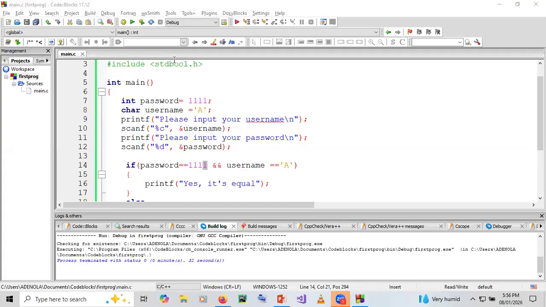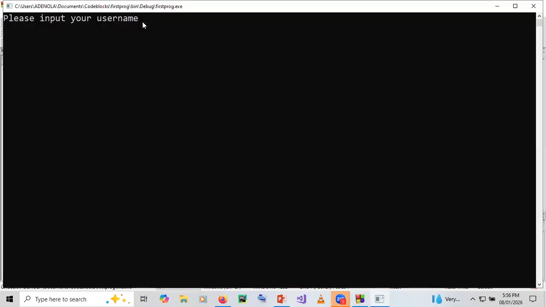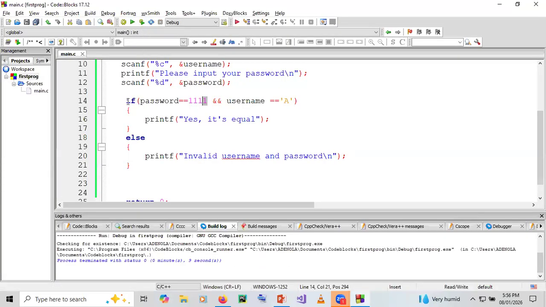Okay, I can exit. So you can see that I make a decision based on whether they are correct or wrong. But if they are correct, let me run it. Input your username, my username as A, and my password as 1111, four ones. It says yes, it is correct. So depending on the input, it will check if they are true. If it is true, it gives me this. If it is false, it will give me this.